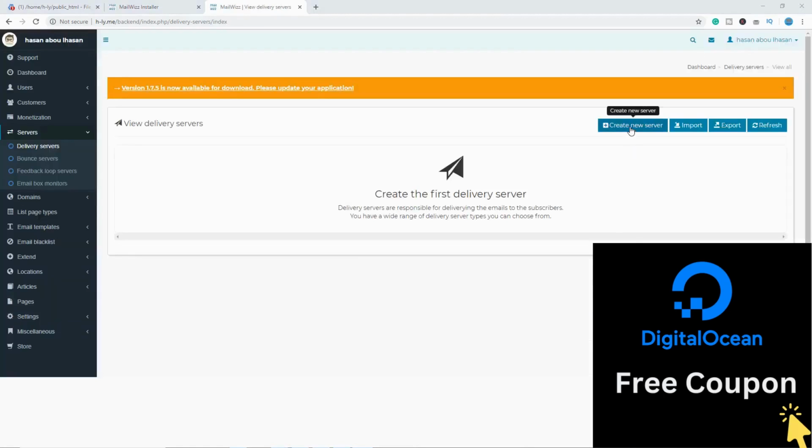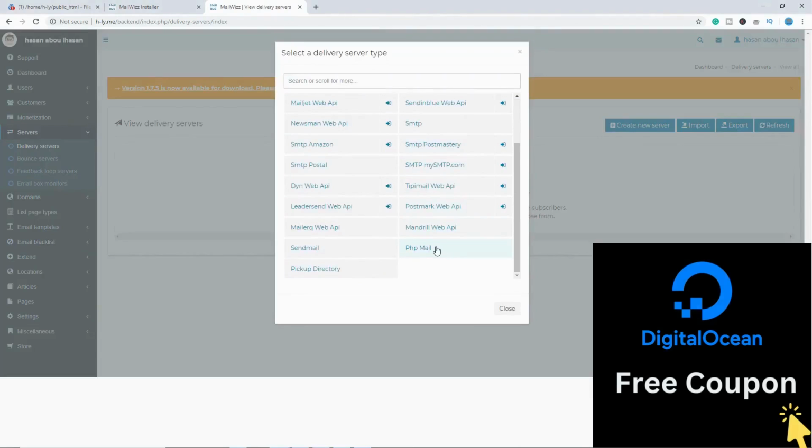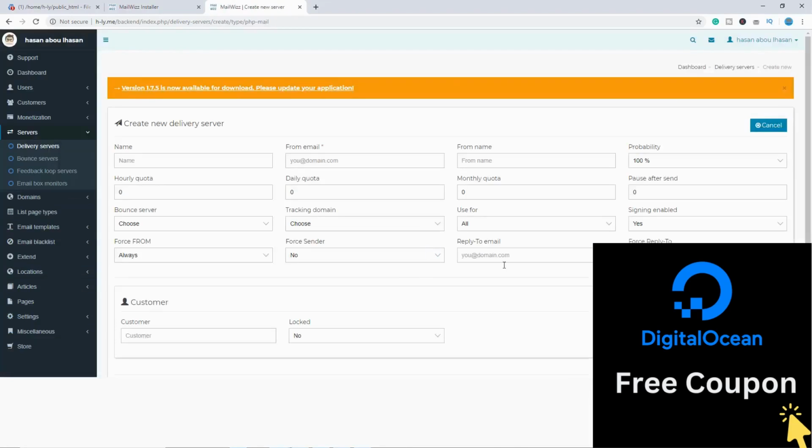Now in my case, I will be using the simple PHP mail function. I'm just testing now. I don't want to waste my time getting usernames and SMTP credentials and so on. So click PHP mail, which is the built-in function. I will name it PHP mail, whatever you want. You can enter the domain name here. Let's say test or maybe mail at h-ly.me. This is my from email. Let's say support, whatever you want. This is the from name. It will appear in the inbox of the recipient.